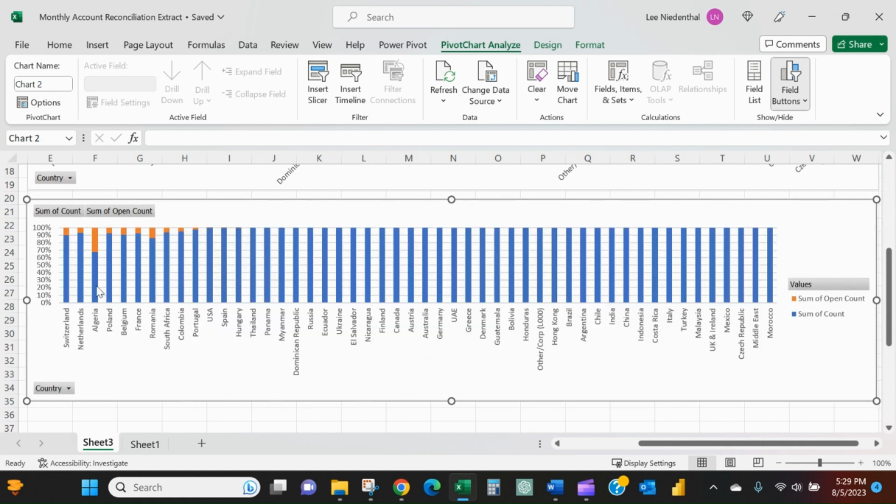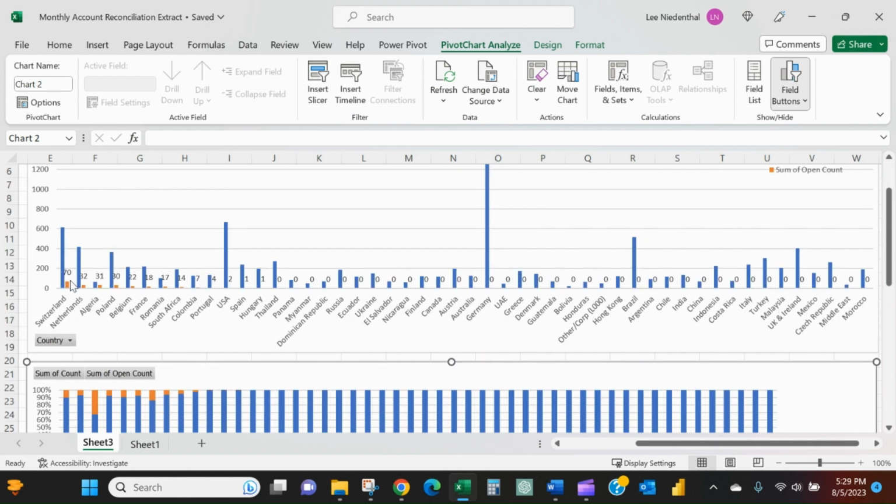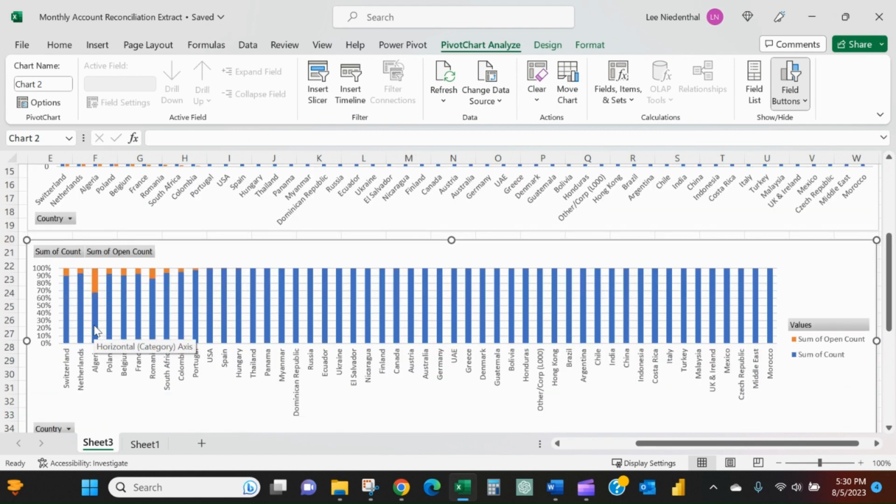Now this will tell us that even though Switzerland does have the most number of tasks, as you can see, Algeria, this blue bar is so much smaller. On a relative or percentage basis, it's actually probably Algeria that we should be zeroed in on.